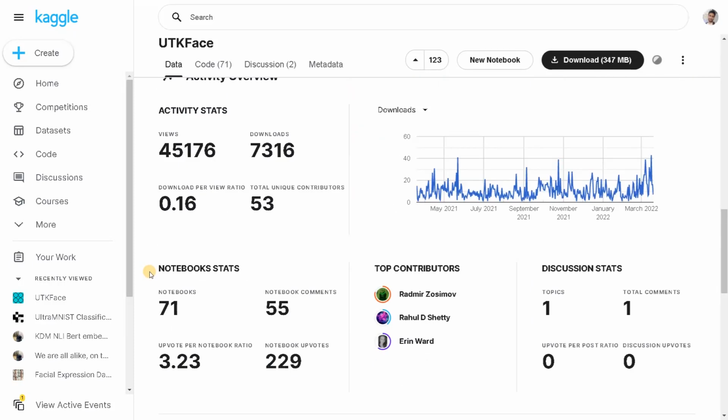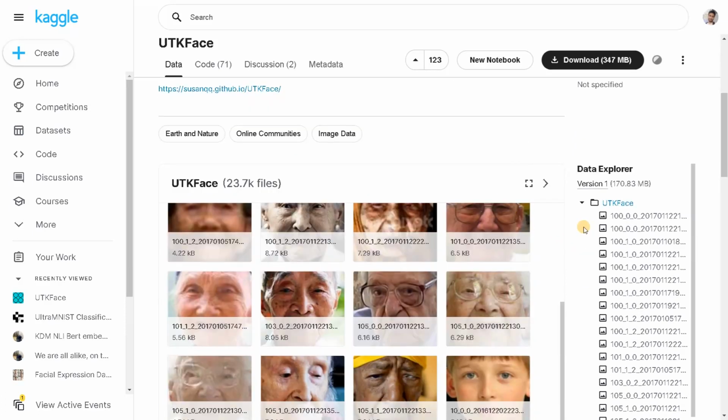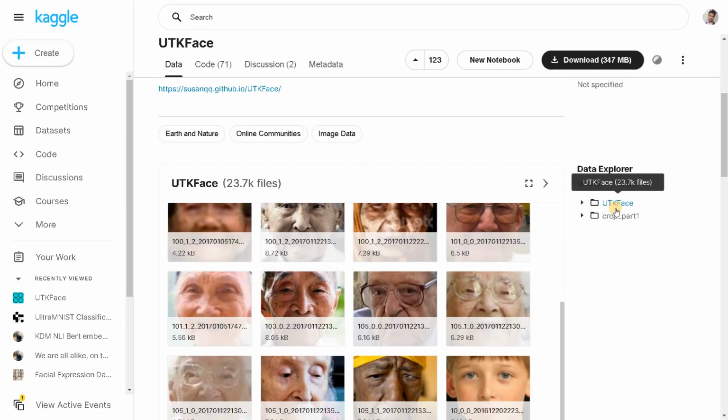And that is all about this data. I think we can jump into the code part. You can also build various tasks with this. Here they have mentioned face detection, age estimation, age progression or regression, landmark localization, etc. Here we are going to just focus on age estimation and gender detection. Those are the two tasks we are going to do here. And here we have two parts. One is UTKFace and another one is the crop part. We are going to use only the UTKFace. Now let's jump into the code.